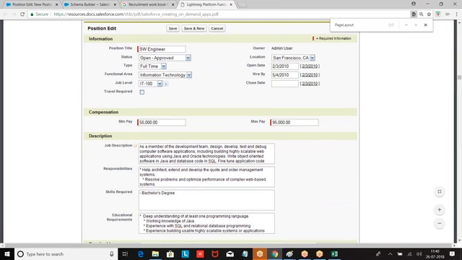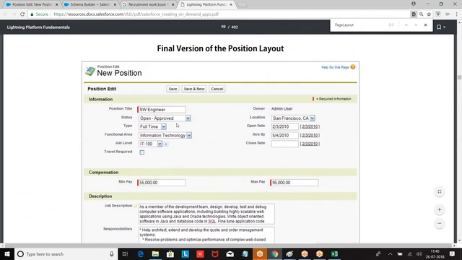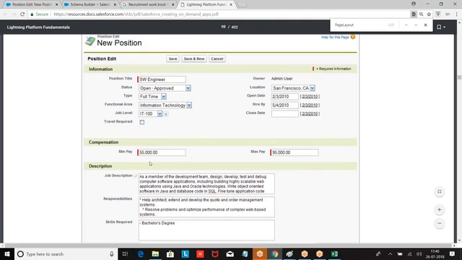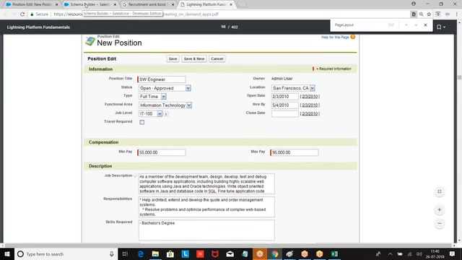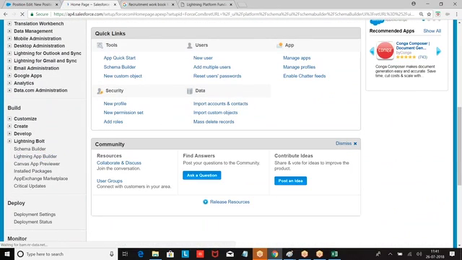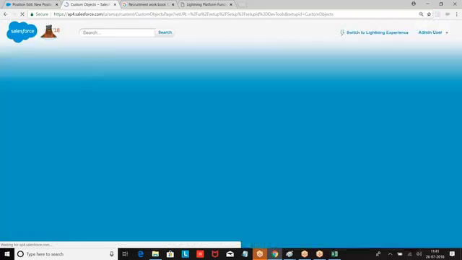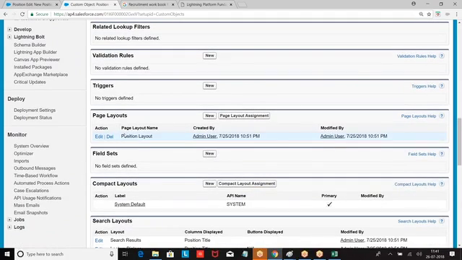In the page layout: section 1, information; section 2, compensation; section 3, description; section 4, required languages. Now I was supposed to create 4 sections here. Then they told us min pay should be required, max pay should be required. Min pay and max pay are required. So at the time of creating the field, they are expecting the field to be a required field. We didn't create it, no issue. So how do you do that? Setup, create objects, position.